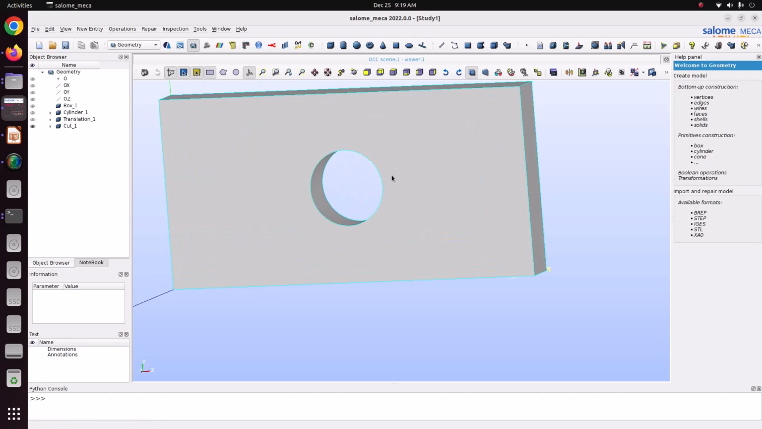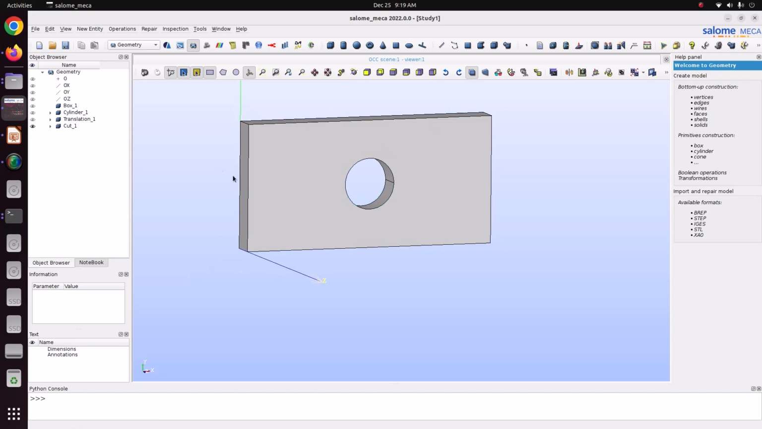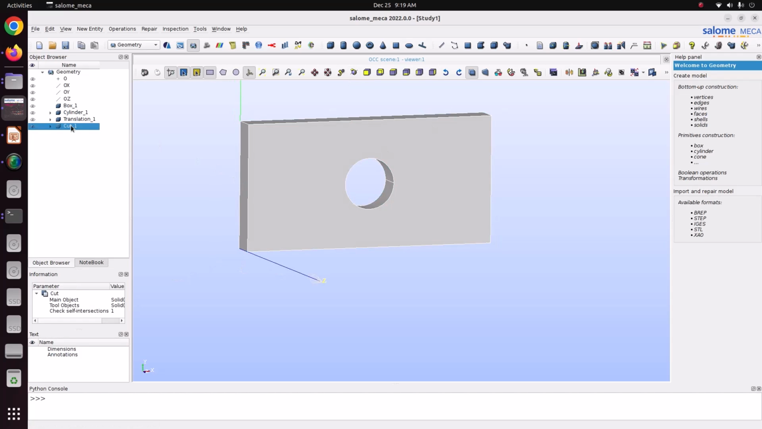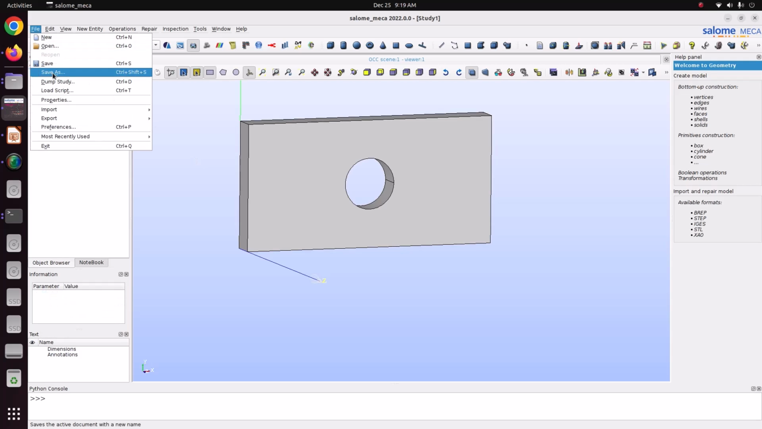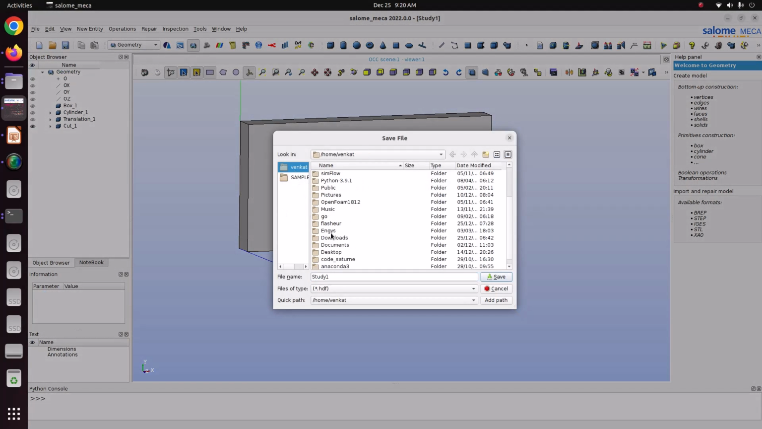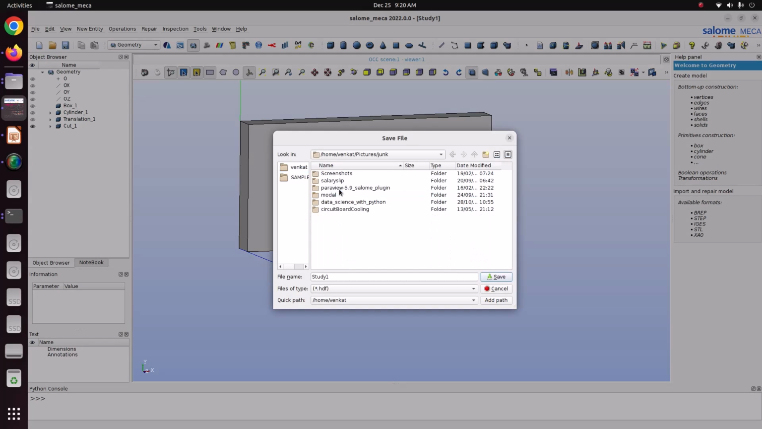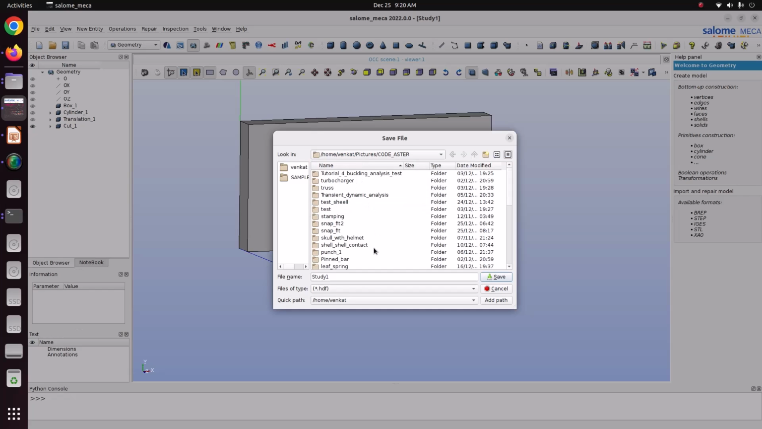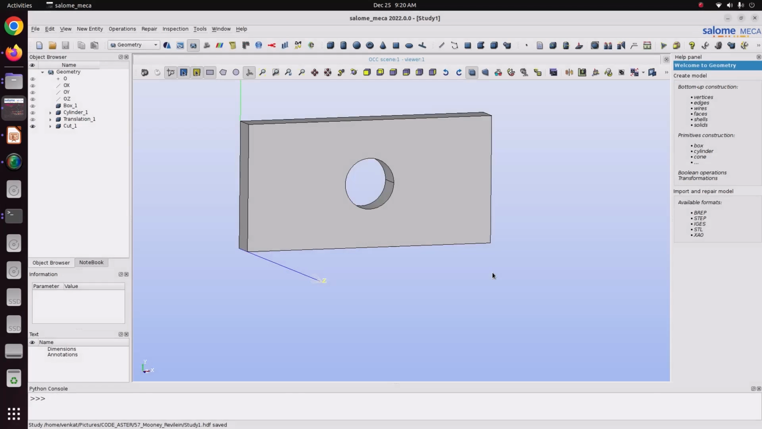Then we'll create groups to apply the boundary conditions. So select this cut one. Before that we'll save this geometry. Go to file, save as. Just navigate to the folder where you want to save it. I just want to save it in the Code Aster folder. Mooney Rivlin, I'm just saving here.